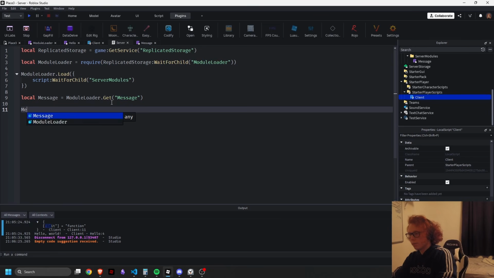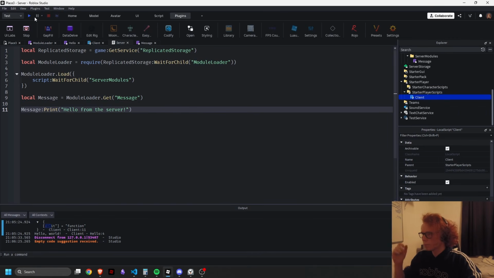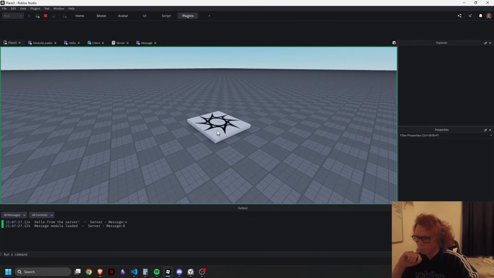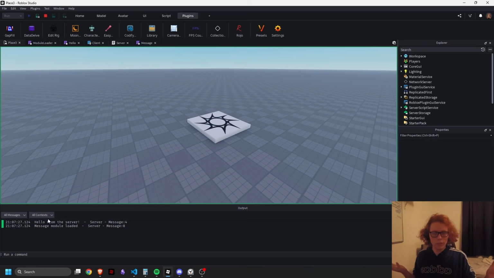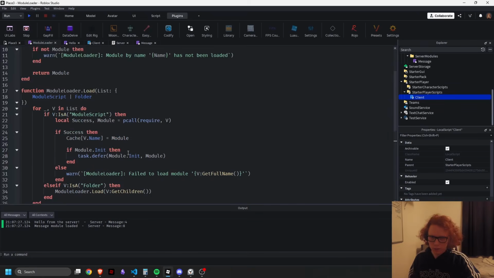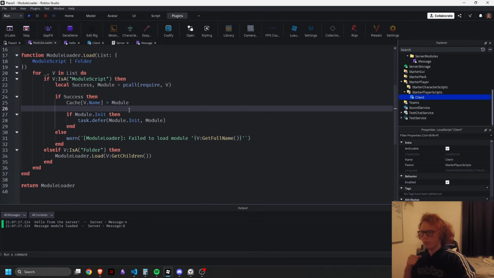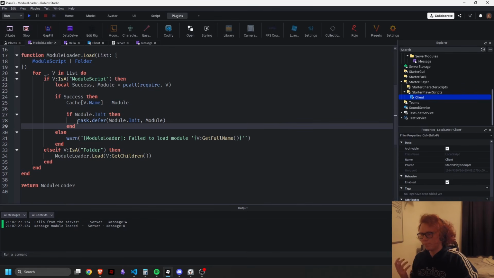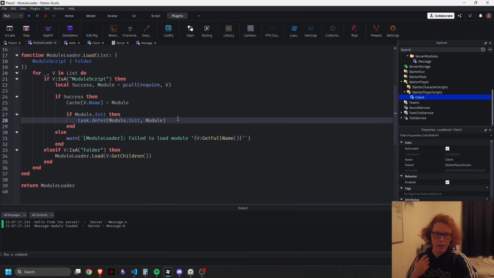Stay with me. Message print hello from the server. And I mean, let's just see if it works. It works just like that. And a grand total of 40 lines with some blanks, obviously. We have safe requires, we have initialization, we have an initialization method that is loaded on a separate thread, so we don't have any yielding. All of these modules can be required quickly.